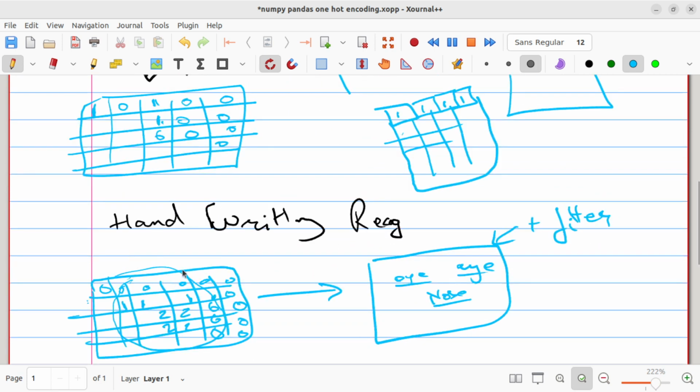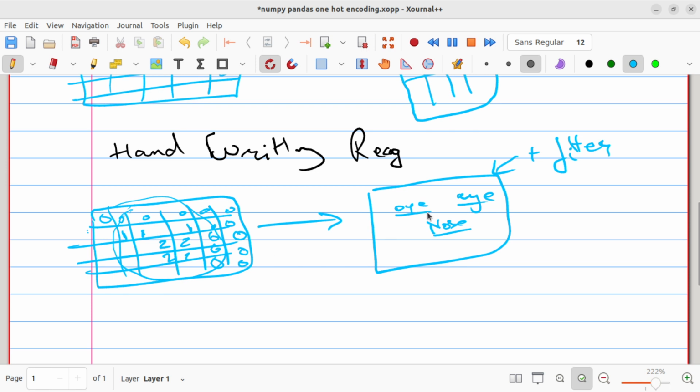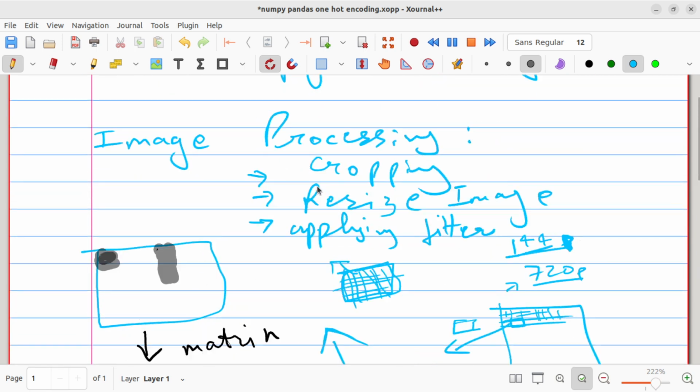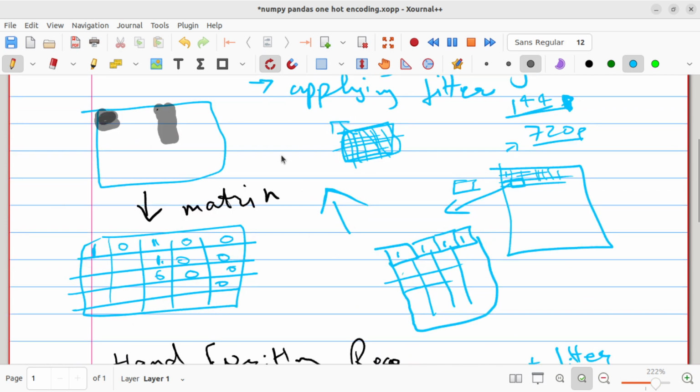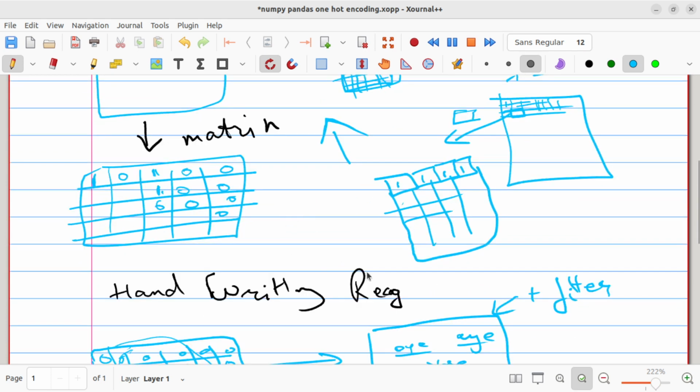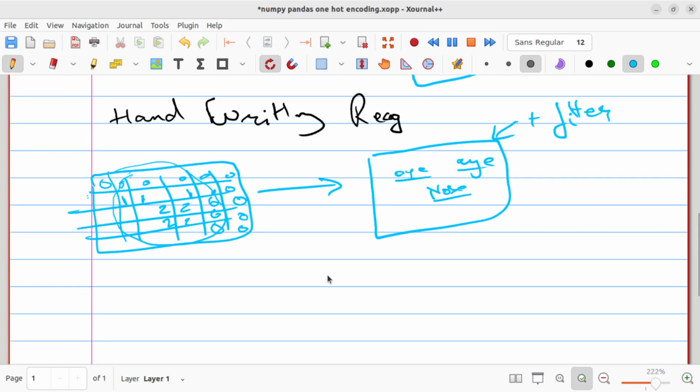From the pattern you are identifying where your eyes are located, where your nose is located, right? I'm giving some time to the theory because in code you will see that we are writing just one line of code and it is performing all the tasks on the backend, so there is no need of understanding there. Most of the time you have to spend is on the theoretical stuff.